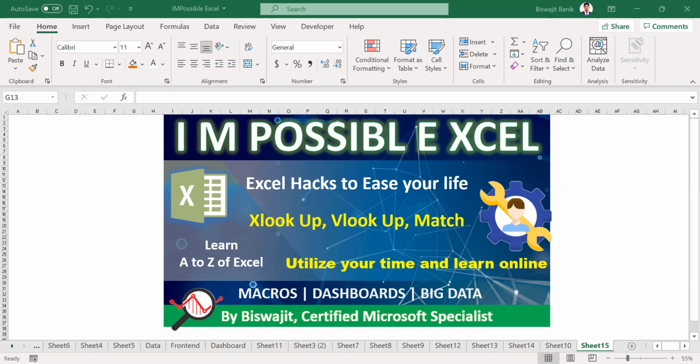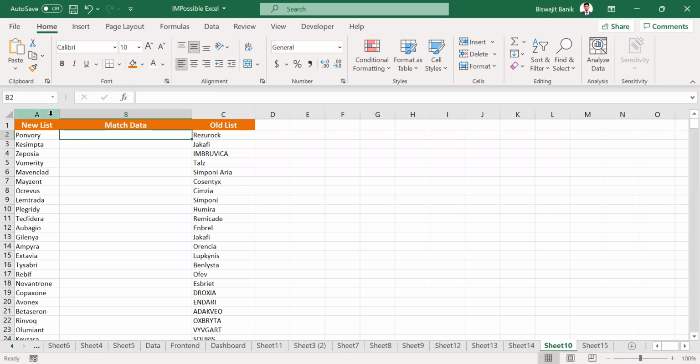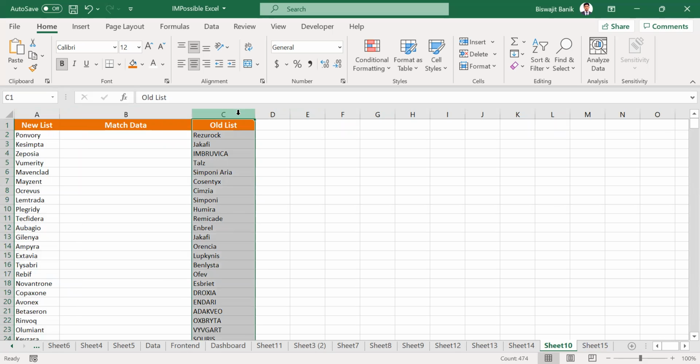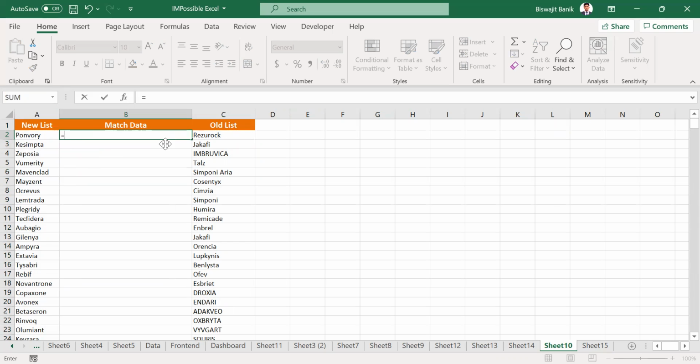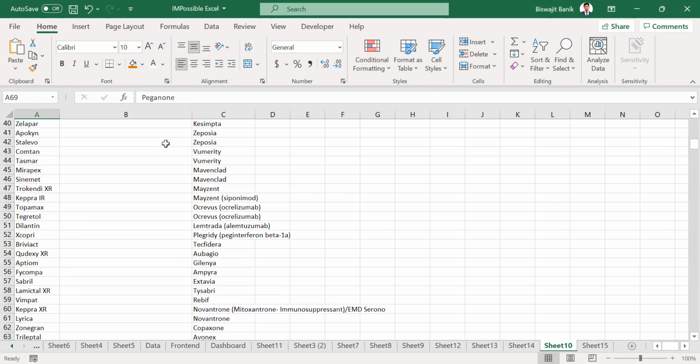Moving on to sheet 10, we have two different columns which say new list and old list, and we are given a task to match the data set, the new list and the old list. So the task is to check if the drugs present in the new list are already present in the old list or not. So what we can do, we can simply use the match function and give lookup value, lookup array and match type. It will give us the same result.